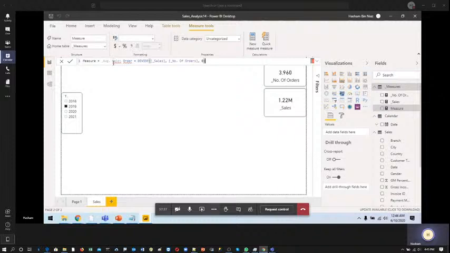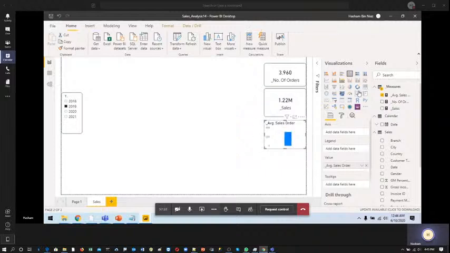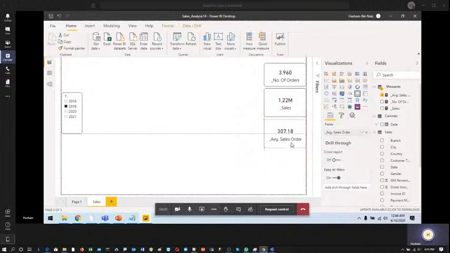So this is very simple. What I'm doing here is dividing the sales by number of orders, and once I click this one, this is my average sales value. So if I click this and move it into the chart, this is showing me the average sales value, which is 307. So this is the average order size, or average basket size, you could say.